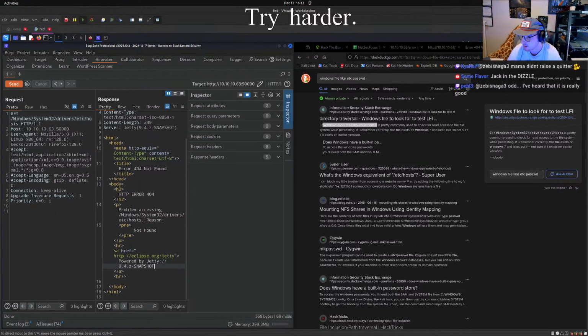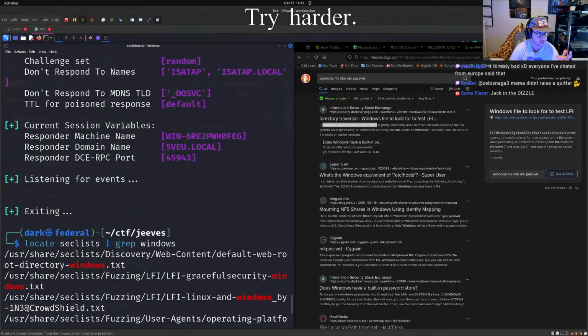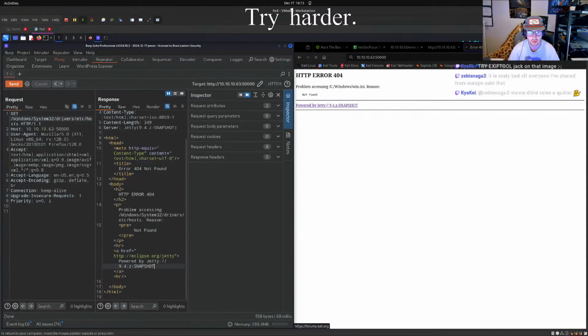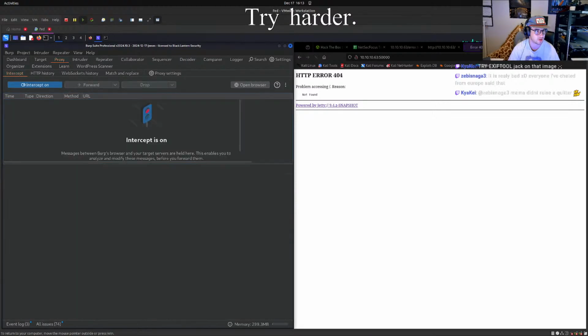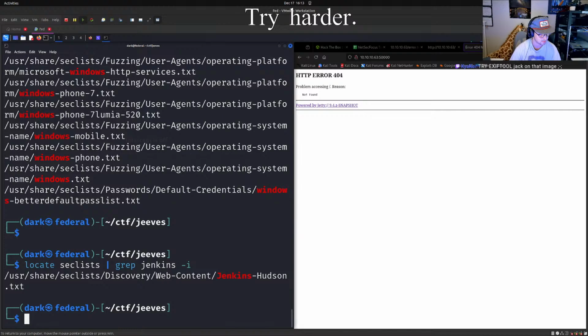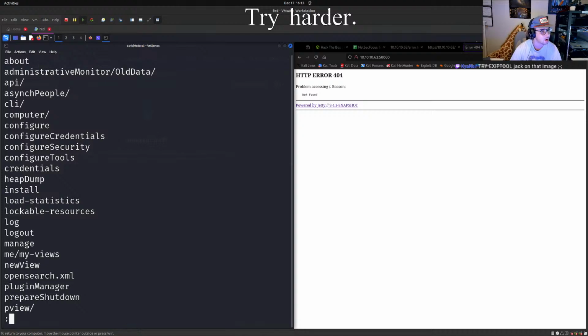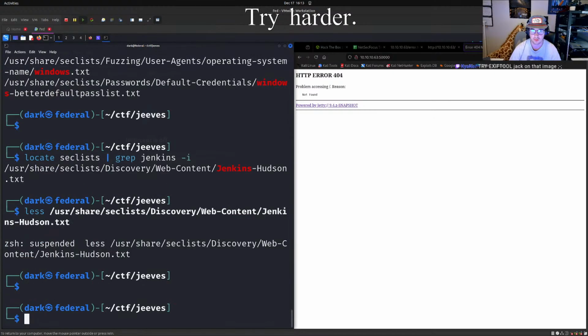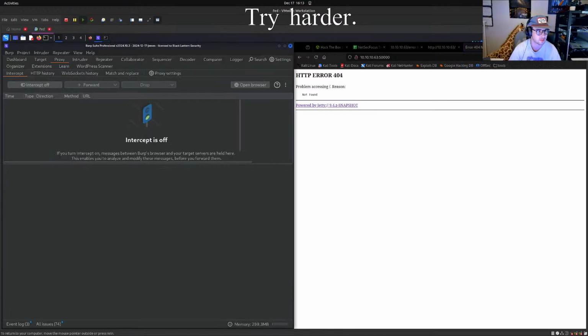What up, Flavor? You kind of forgot to have enumeration in the background on the other port you have found. Well, I ran dirsearch on port 50,000. Still just kind of going through the motions on the site. There's probably, if I do locate seclists grep Jenkins, Tech, Jenkins Hudson. I'll just take a look at this one. Let's try that. That looks like a good one.